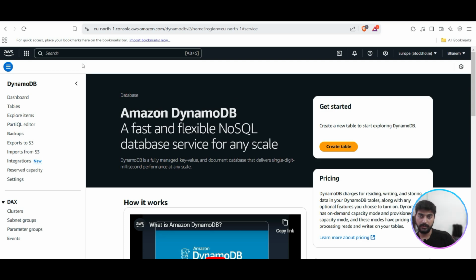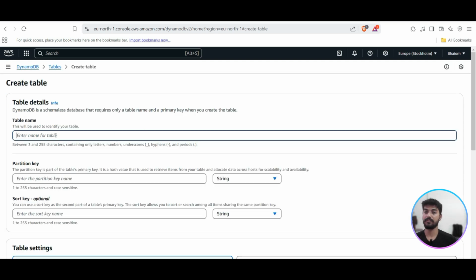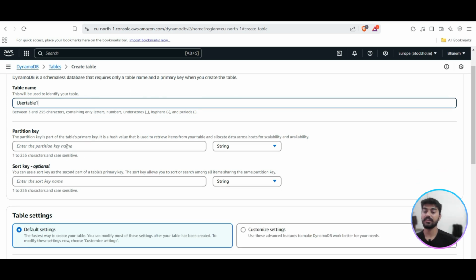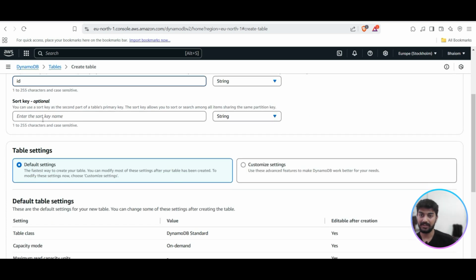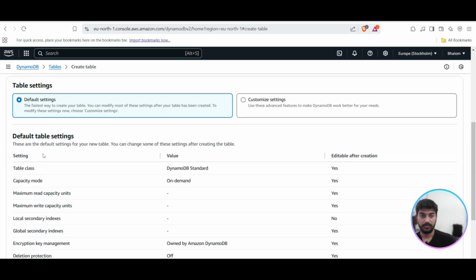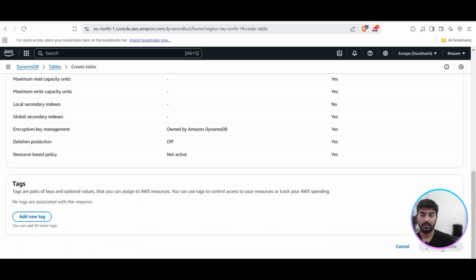To do so, go to the AWS console, search for DynamoDB, then click on create table. Now give a name to the table. Let's say we are giving the name user table 1. Okay, the partition key is basically the primary key. In our case, the partition key or the primary key would be ID, which we are passing, and that will be string. Sort key is kind of a secondary key, and it's optional here, so you don't have to give the sort key. So let's go ahead and click on create table.